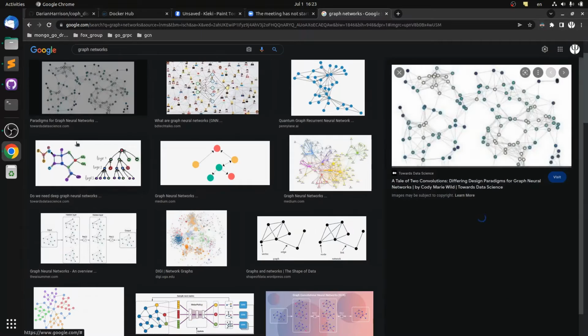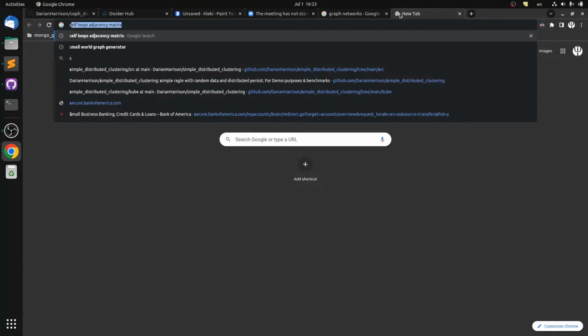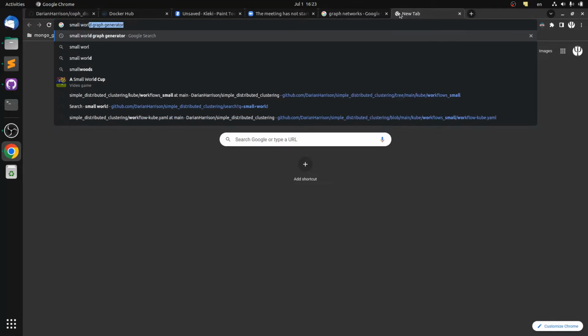The idea of today's topic is to generate a super large graph, and the specific algorithm that we use to generate this large graph is an algorithm particular to graph networks, and it's called a small world graph.